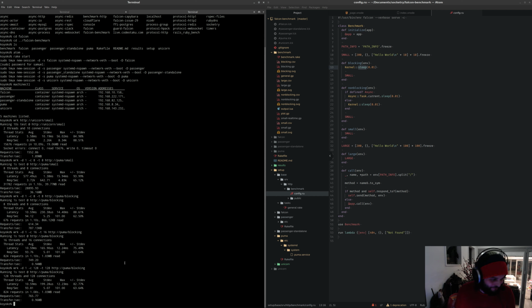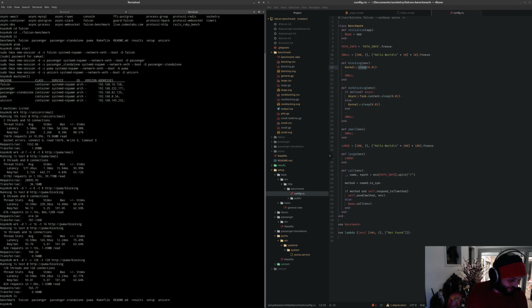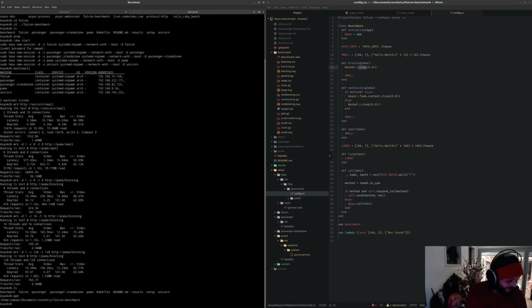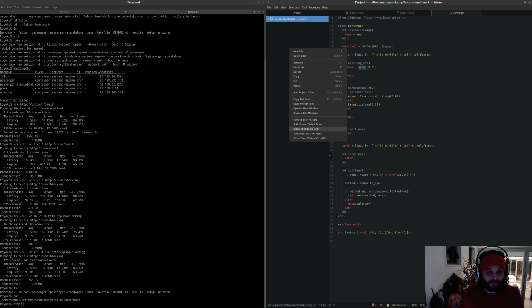So I wasn't really sure why this was happening, and I think basically there are issues in the way that wrk computes latency. So let's have a look at the wrk source code and find out what's going on. Should I just add in here?